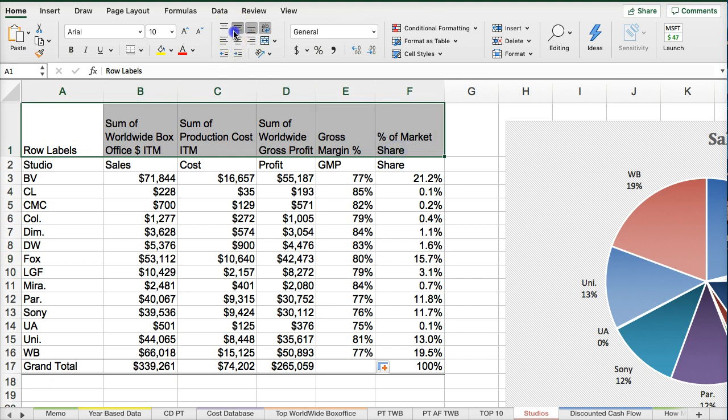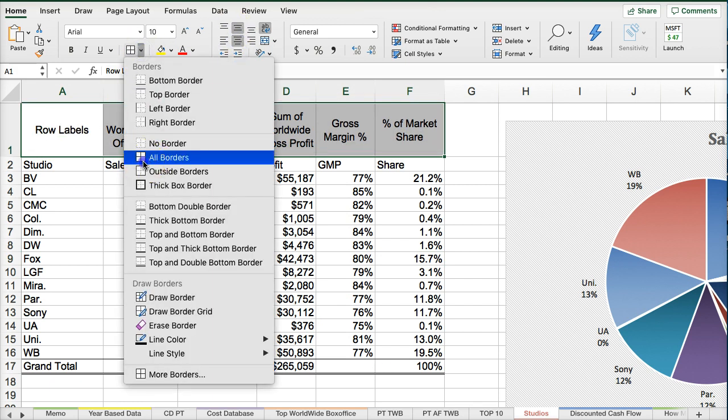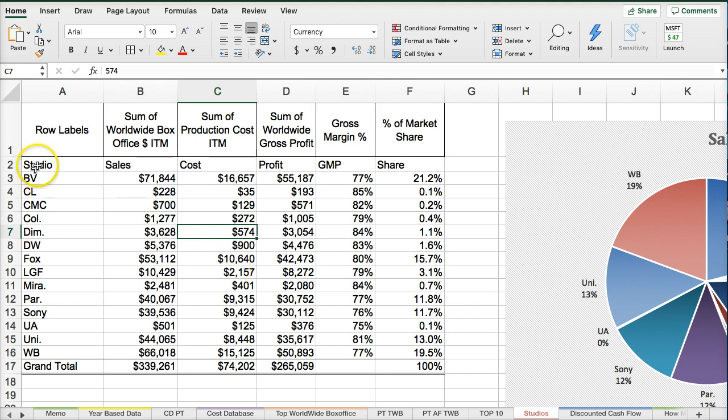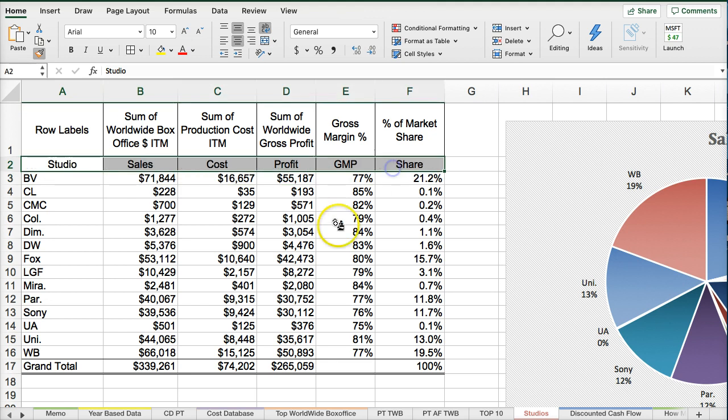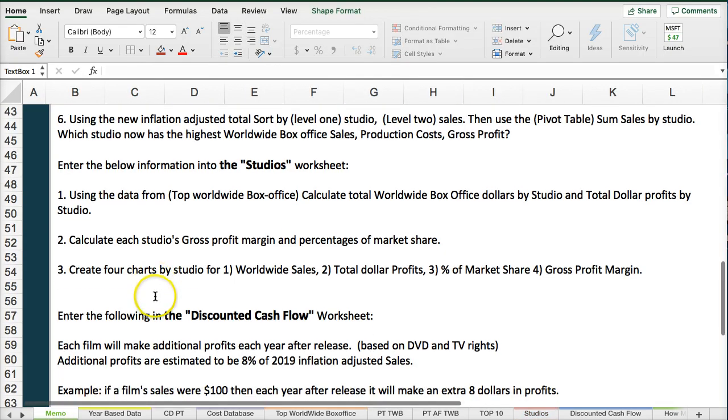Let me center these titles. Let's see, put a grid box around it. And I could do the same here. I can just highlight this, say Format Painter, copy that. This is the second set of titles. Okay, so then you would have to make multiple charts now based on what it says in the memo, which I'll just leave you to.